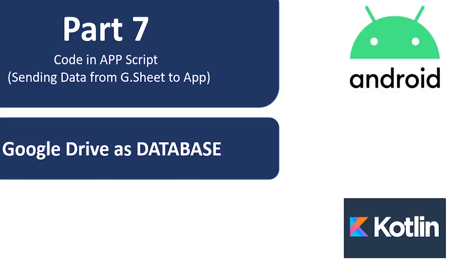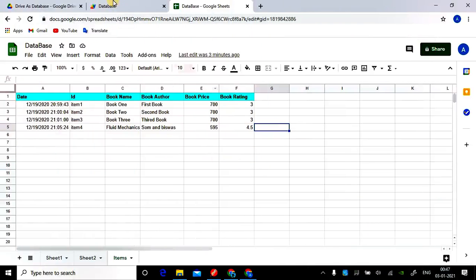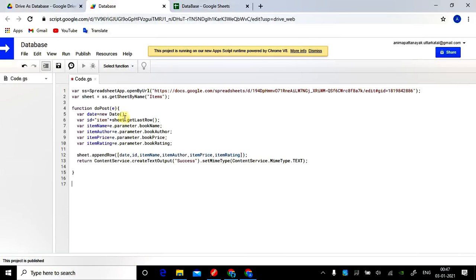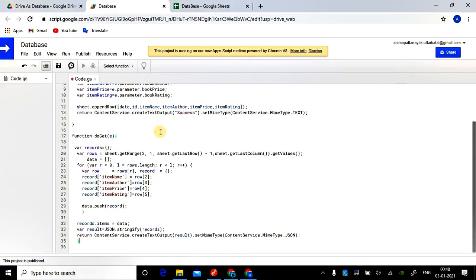We have completed how we can write in our Google Drive or Google Sheet from our application. From this video, we will see how to fetch those data in our application. You must remember we used the doPost function when we were sending data from our application to our Google Drive. Now, to send data from our Google Drive to our application, we will use the doGet function. This is the code for sending all our Google Sheet data to our application.